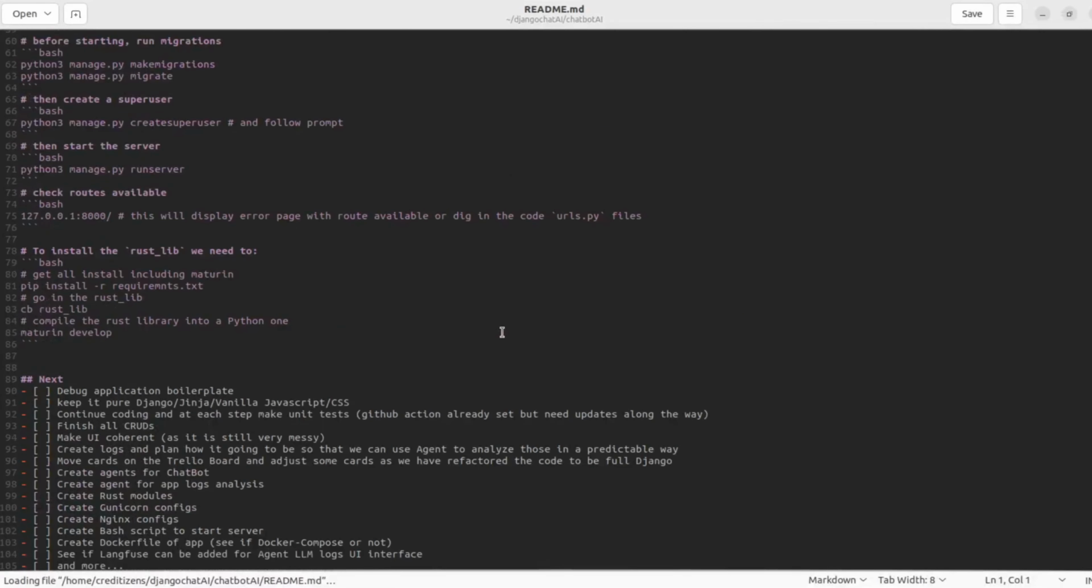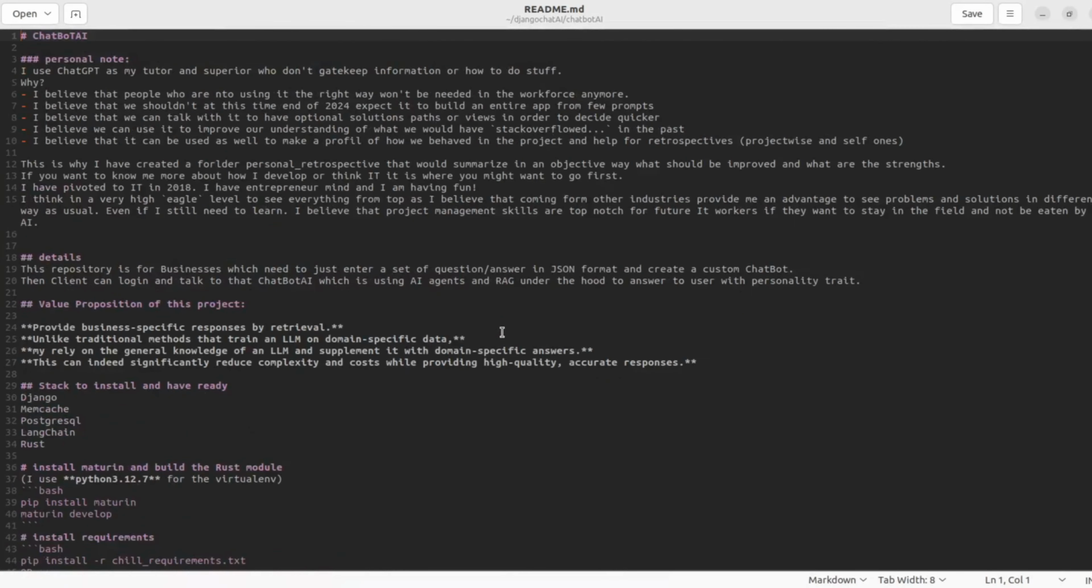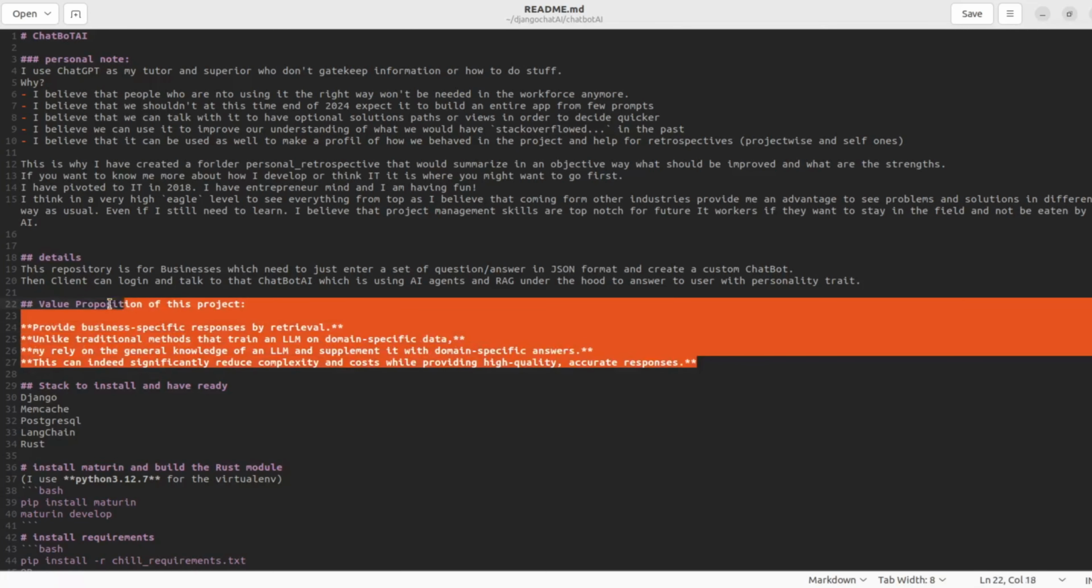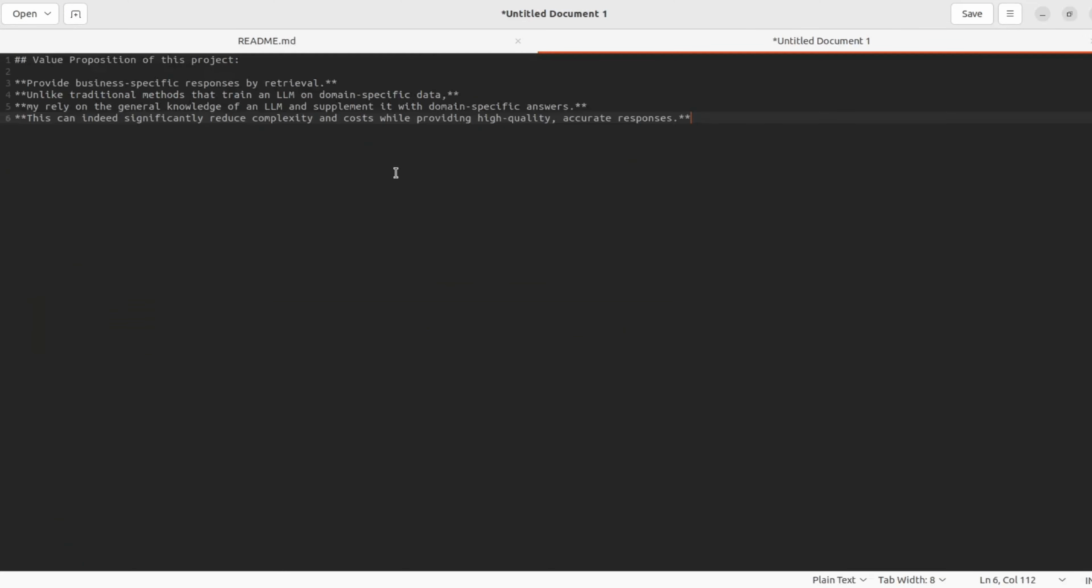Test 2, document upload. So here I have a README file. In the README file, for this application that I'm coding at the moment, there is this value proposition. I'm going to see if it's able to target this value proposition and provide me all the answers related to that. You can pause the video and read it. We'll go through that after and read it together.